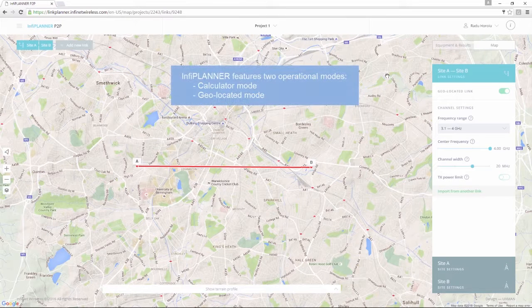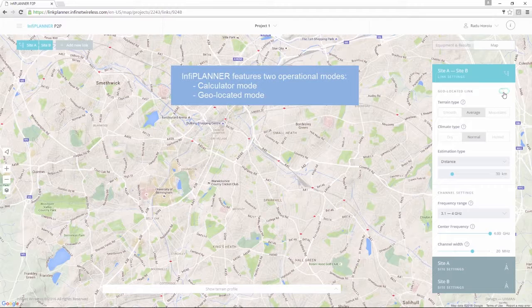IfiPlanner features two operational modes for point-to-point links. The first mode is the calculator mode, used to theoretically estimate distance or availability versus throughput for a point-to-point link without adding the location coordinates. This mode is especially useful for high-level specification compliance verifications and quick equipment comparison.